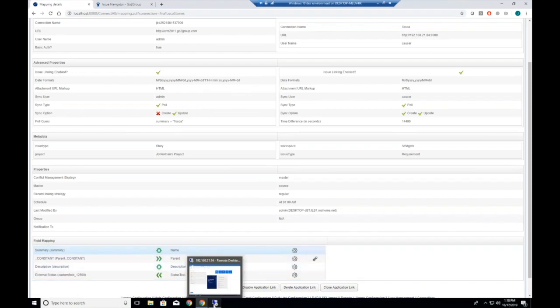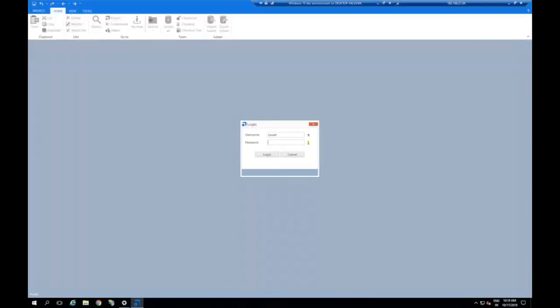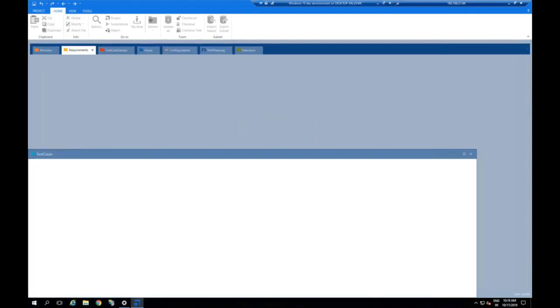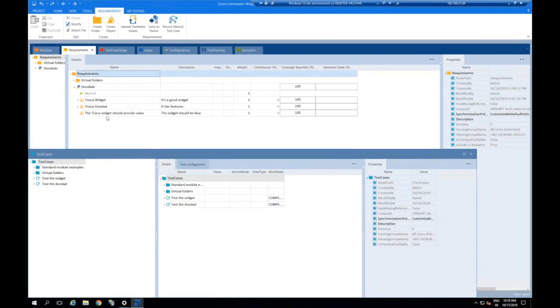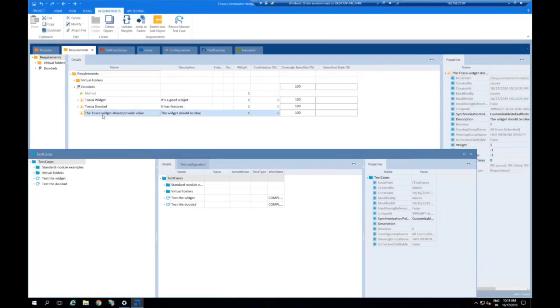So let's come back over here to Tosca then. Yeah, we can see that it's ready to go there. And I'm going to go ahead and log in over here. And then once that pulls up, we should see our brand new requirement. So underneath this set, we can see, yep, here's my new requirement. The Tosca widget should provide value. We can see it also says that the widget should be blue.